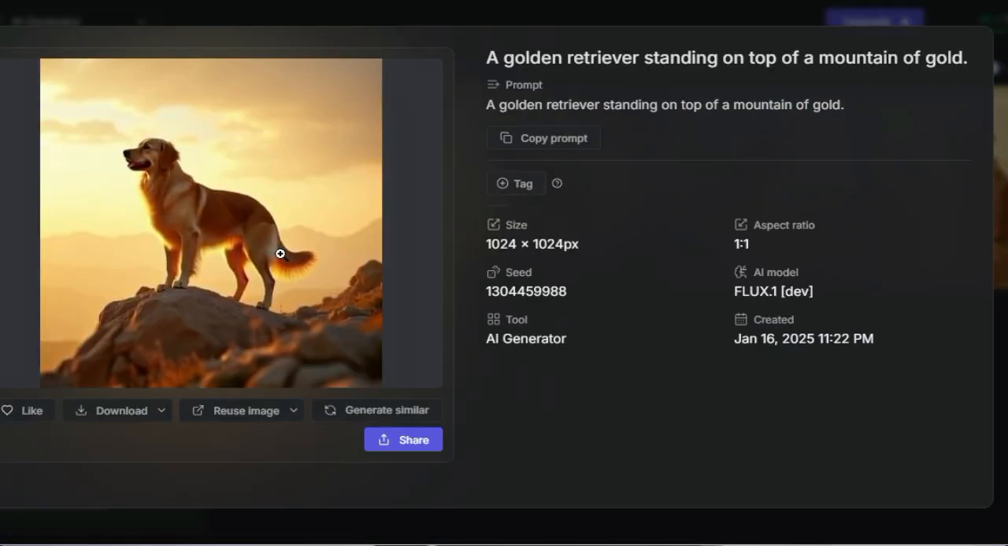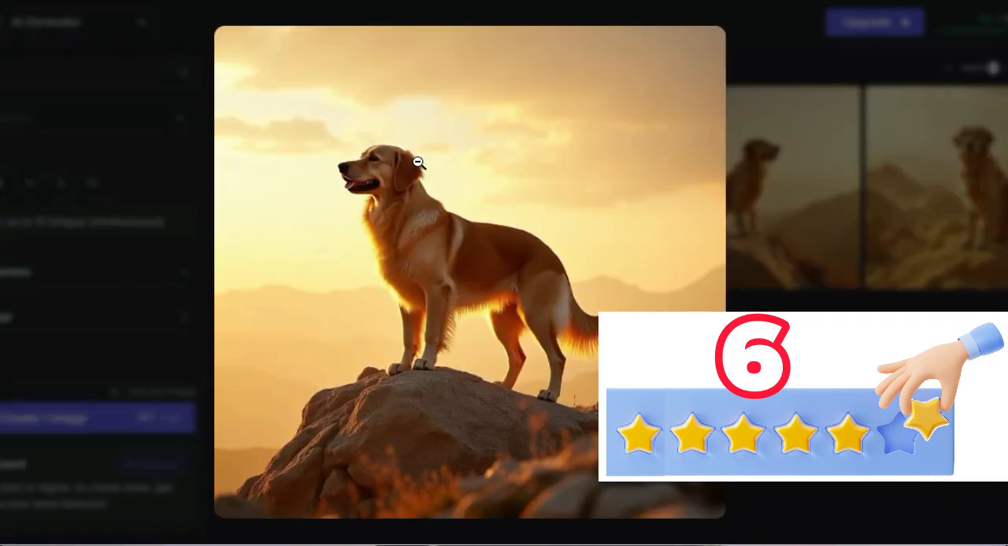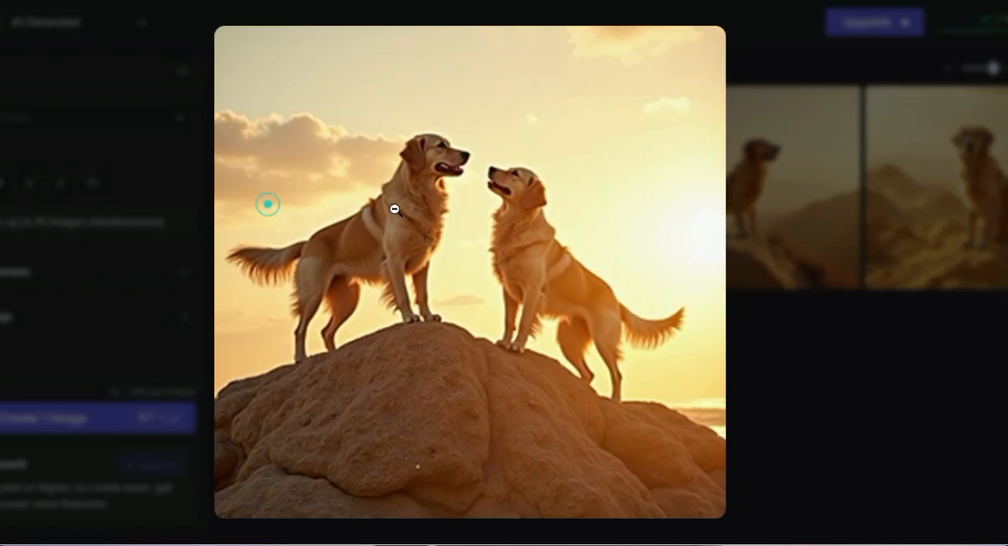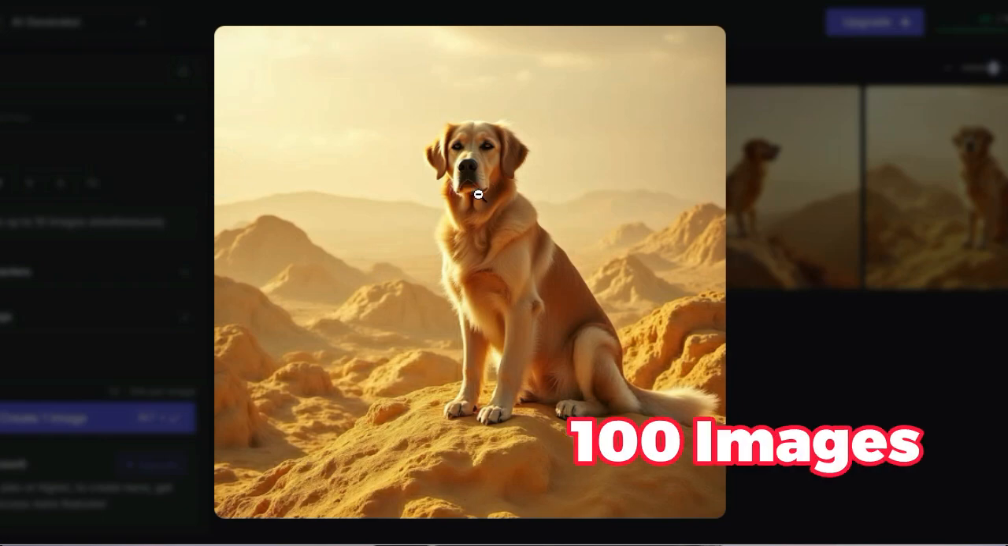As for my rating, I'd give getimg.ai a 6 for image quality. It's definitely an improvement over the previous tool, but there's still room for growth. However, when it comes to performance, this one really shines. It's incredibly easy to use, the image generation is super fast, and the free plan gives you 100 credits, enough to create 100 images without spending a dime.